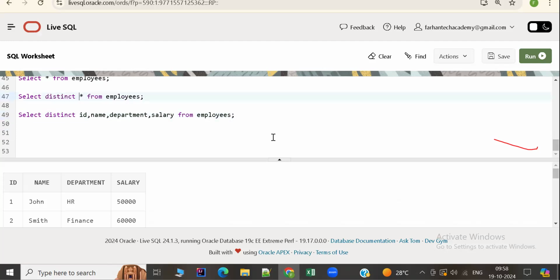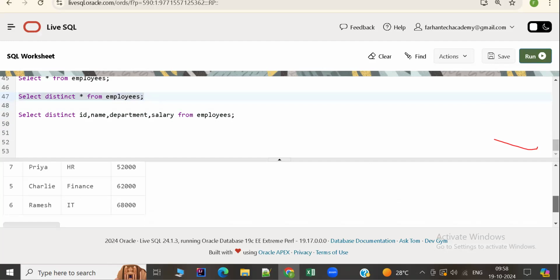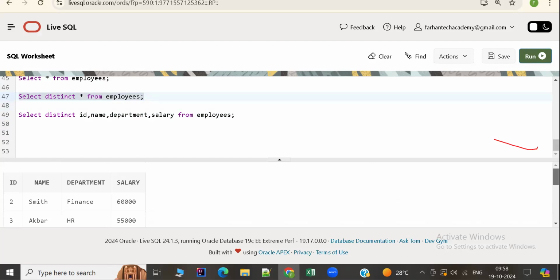Okay. What I was saying, let's see this. See, distinct star. So what is it doing? It is using distinct on all the columns. Here what we were doing, we were writing distinct on just one column. But once you mention distinct star, it applies distinct, the unique records, to all the columns.